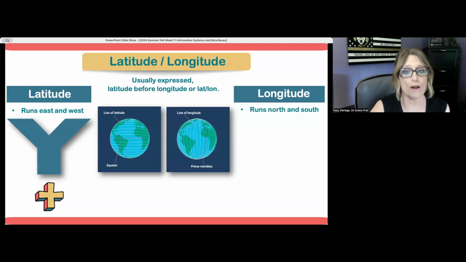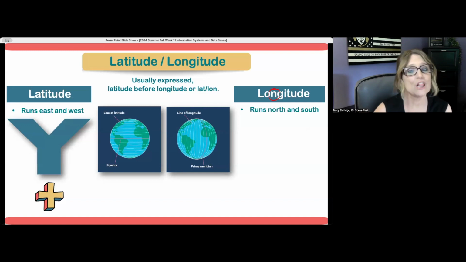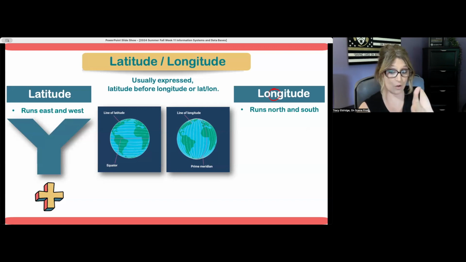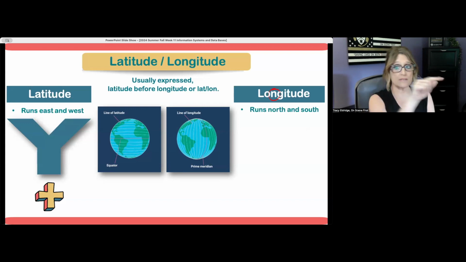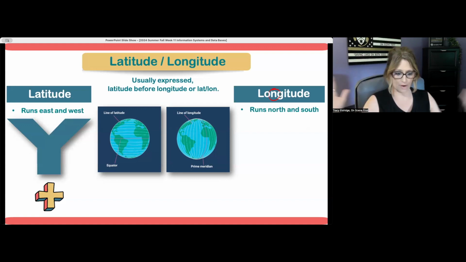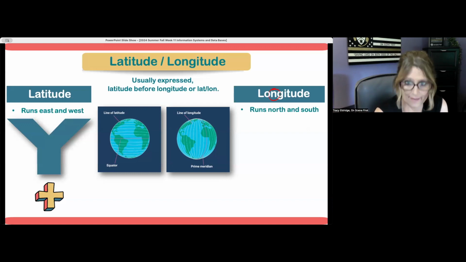Longitude runs north and south. And very simply, longitude has the N, so that's going to remind me that it goes north and south. In addition, when I look at the ladder, the rungs of the ladder, those words go together. And then longitude, okay? The part that holds them together goes up and down. So that's the sides of the ladder, which is usually much longer than the rungs of the ladder, okay?